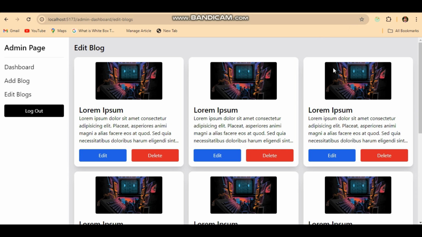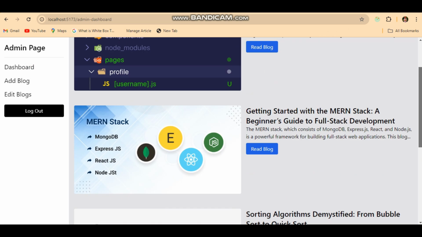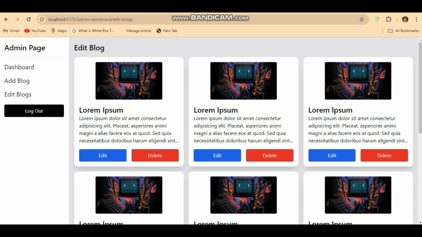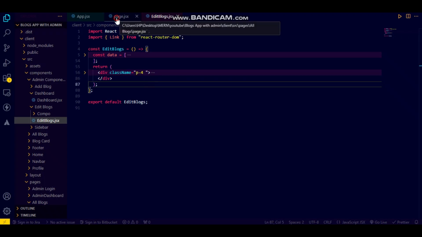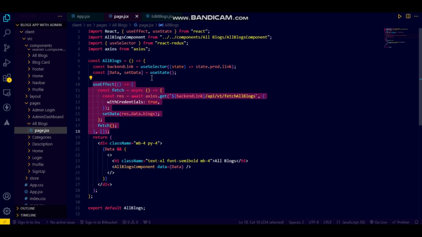So right now, only these things are left that we need to edit the blogs. And you can see in the dashboard, we already have these things because we just used that same component, all blogs in the dashboard. And right now, go to the edit blogs. Let me go to my all blogs page so that I can copy these things, because I need to fetch the whole data here again.